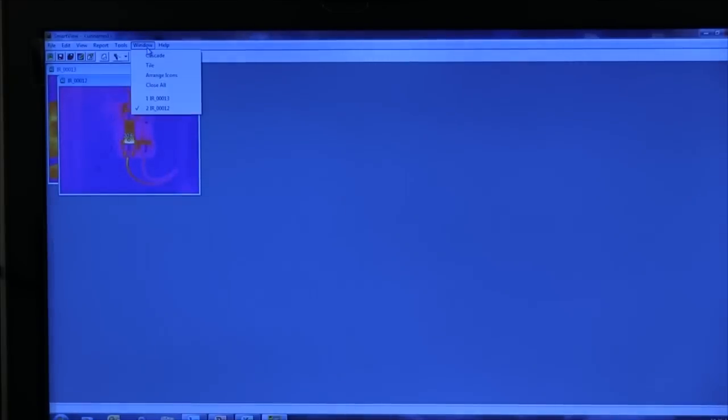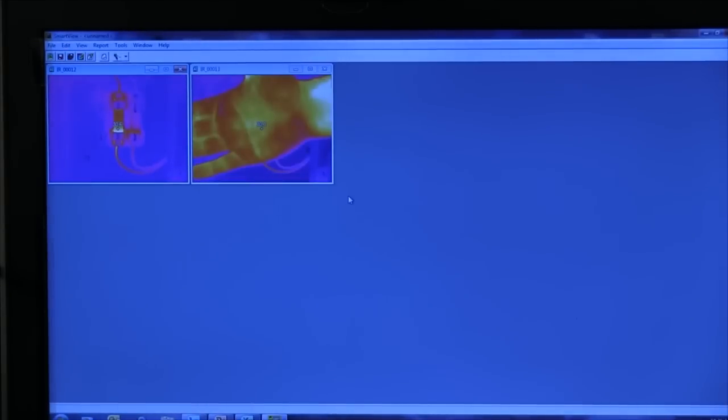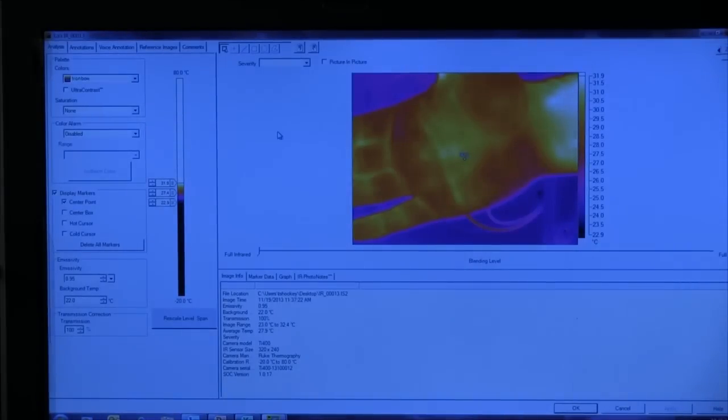Let's go ahead and stack these side by side. And now you're able to take these images, pull them into the software, do a quick report, and then you're able to send it off to somebody else to go ahead and take care of the work.